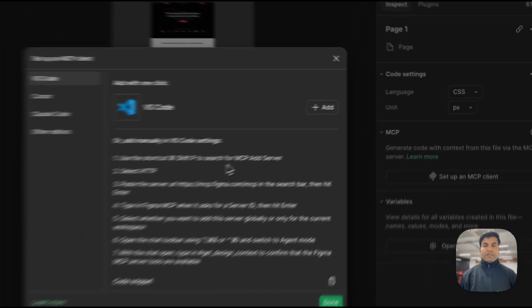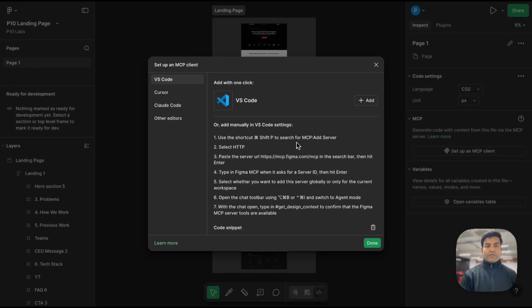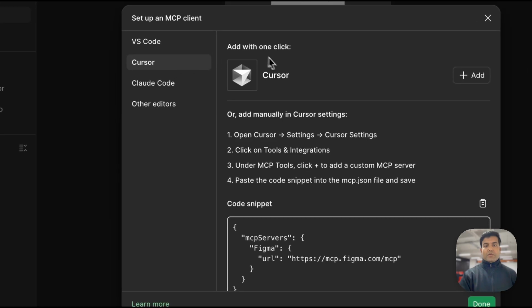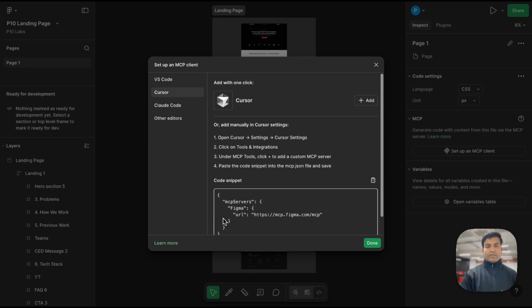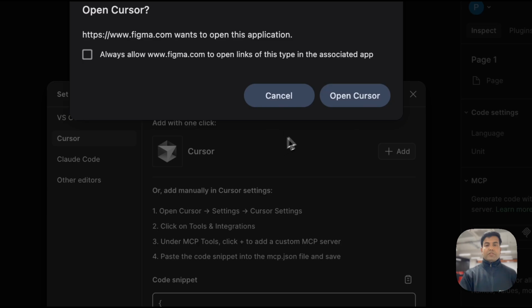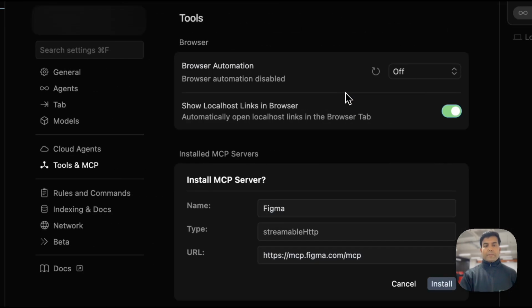For the purpose of this video, we will be setting up the MCP Client with Cursor using the one-click option. You can see there is also an option to make the connection manually, which you can try. Once you click on Add, your browser is going to redirect you to Cursor.